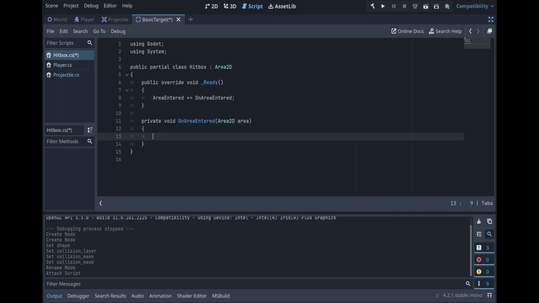Now, fortunately, that's what this parameter is. This is the area right here that has hit our area or our hitbox. So if we want to get rid of the projectile, all we have to do is call area.queueFree. And that will remove the projectile.